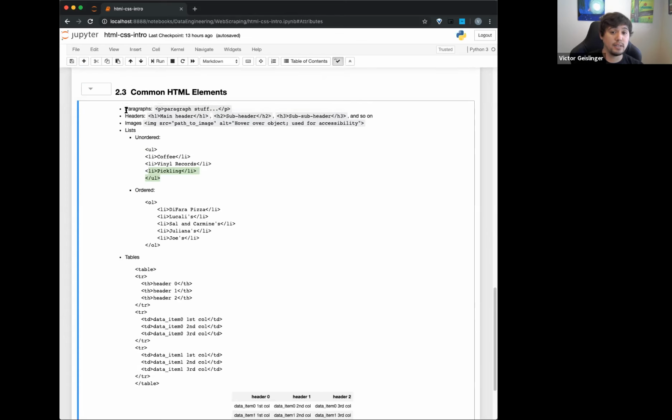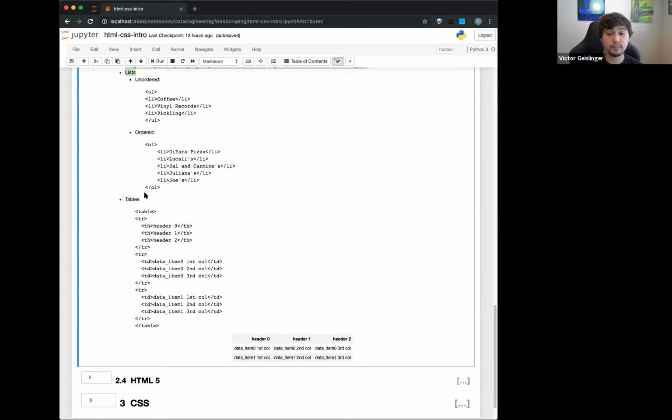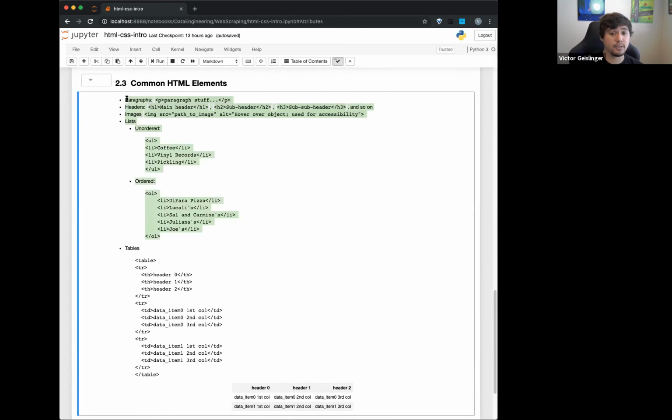Okay. And you can see here, for example, this is an unordered list. You can have an unordered list within an unordered list, or you can have a list item, an ordered list, and then an unordered list within that list. So it can be structured in different ways. Okay. Any questions on any of these so far?